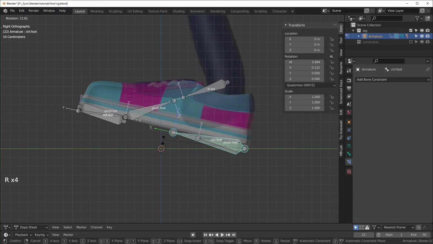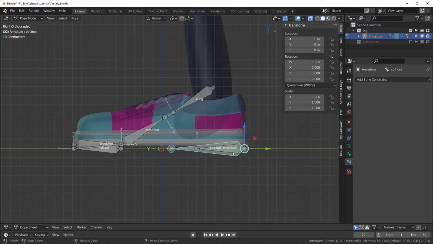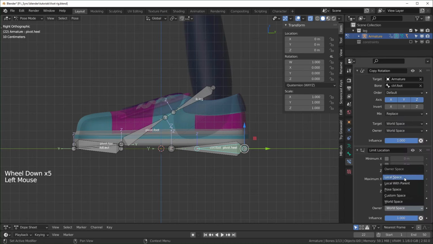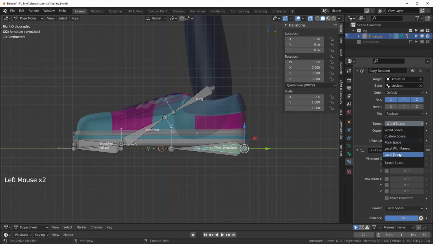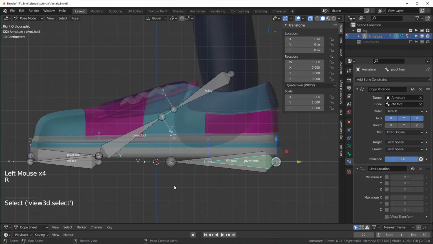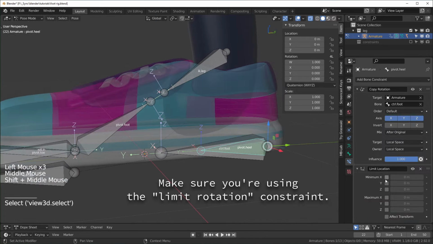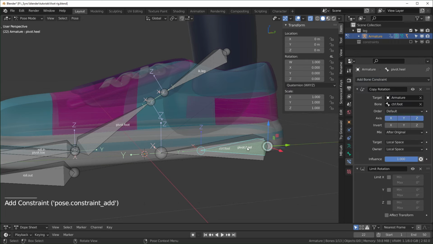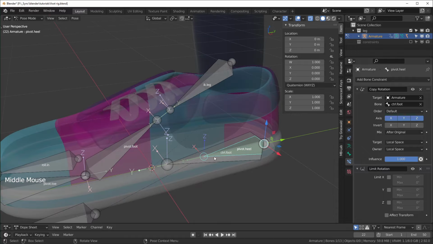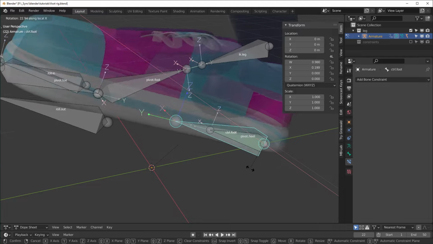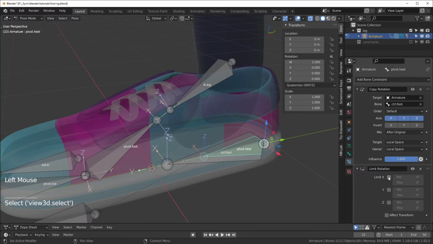But I'd like it to be set up so that the heel can't go through the floor like that. So I'm also going to add a limit rotation, and I'm also going to change both of these to local space. And I'll change the mix to after original, just so that if we want to, we can control our heel independently. So I want our bone to be limited on the X axis, because you can see when we rotate this on the local X axis, it's giving us the rotation that we want. So we can just limit the X right here.